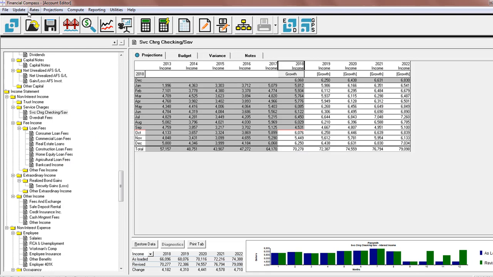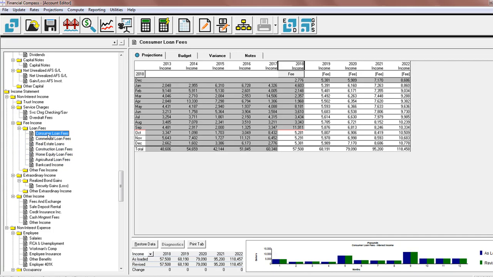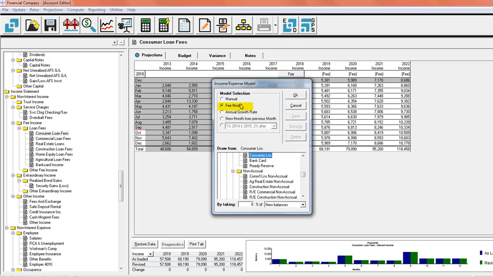With an income or expense account that directly ties to a balance sheet item, you may be able to use a fee model to forecast that account. This institution has a number of loan fee accounts, and this model enables you to tie an income or expense account directly to a balance sheet account. This is our fee model.